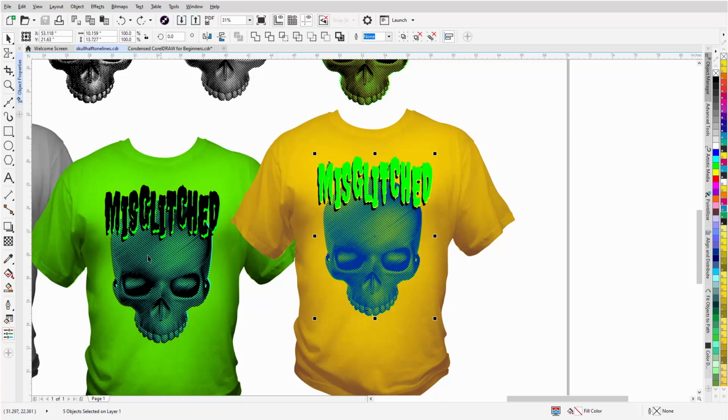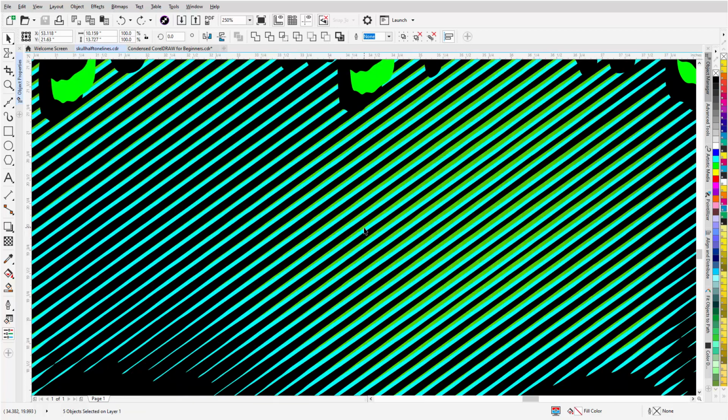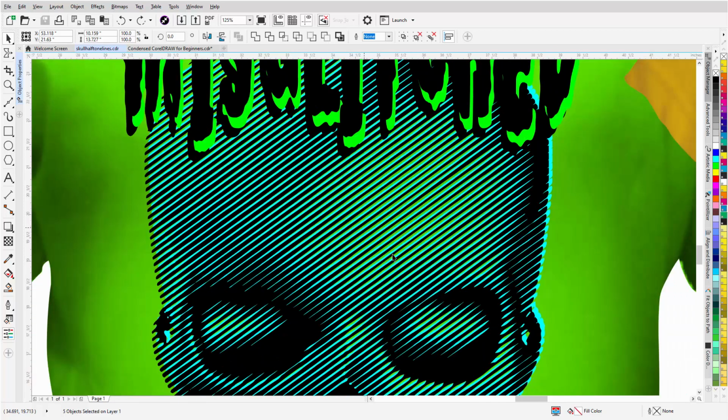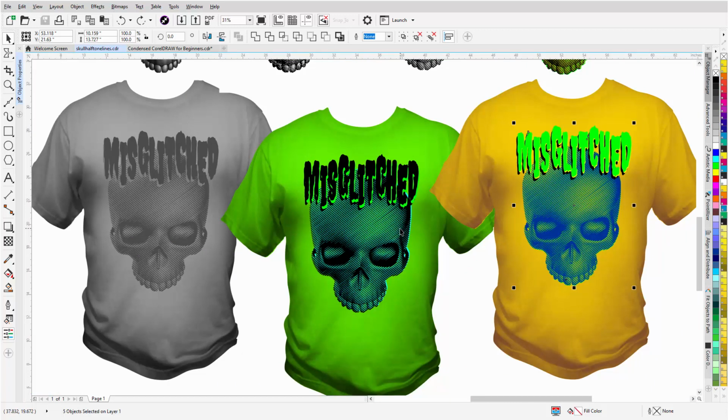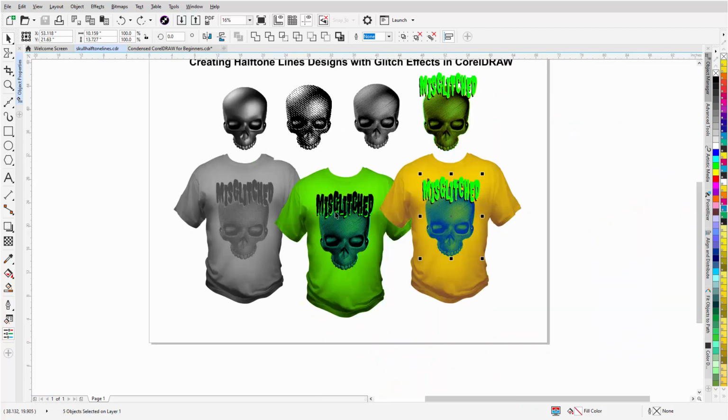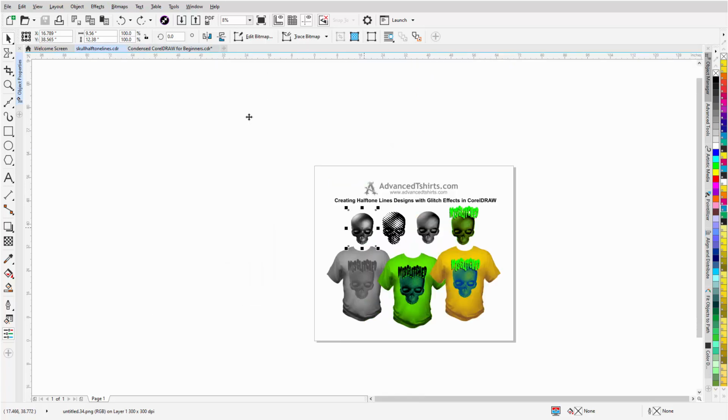I'll zoom in over here and we'll take a look at this. Here we have the green and the cyan and the black playing off of each other, and when we zoom out we can see the effect that has coming off of just this simple skull. So let's take a look at how we would create this. It's very simple. Right now this is an RGB image. I'm going to move over here a little bit and make this a little bit bigger.